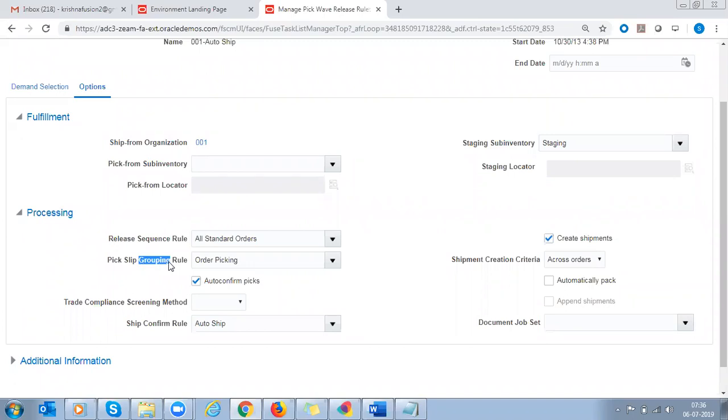The grouping is going to save the time of the picker. Suppose you have multiple sub inventories. Suppose a warehouse keeper goes to one sub inventory, he wants to pick all the items from that sub inventory, and if he goes to another sub inventory, he wants to pick all the items from that sub inventory. So here, what is your grouping logic?